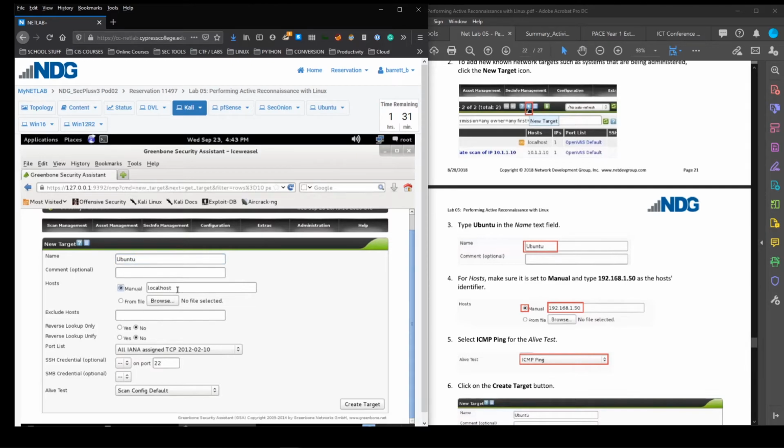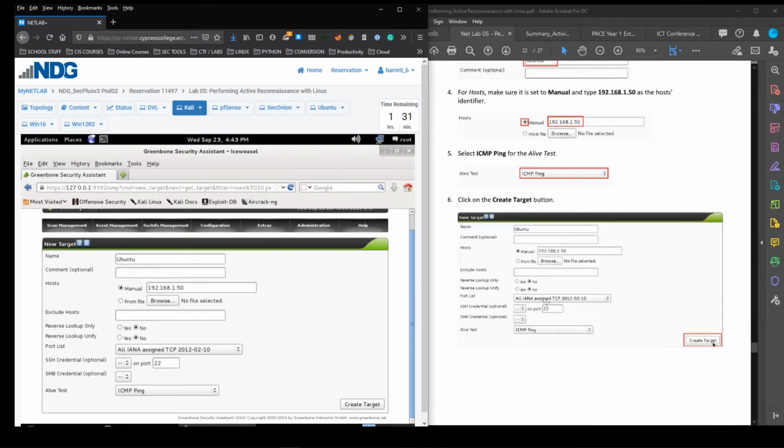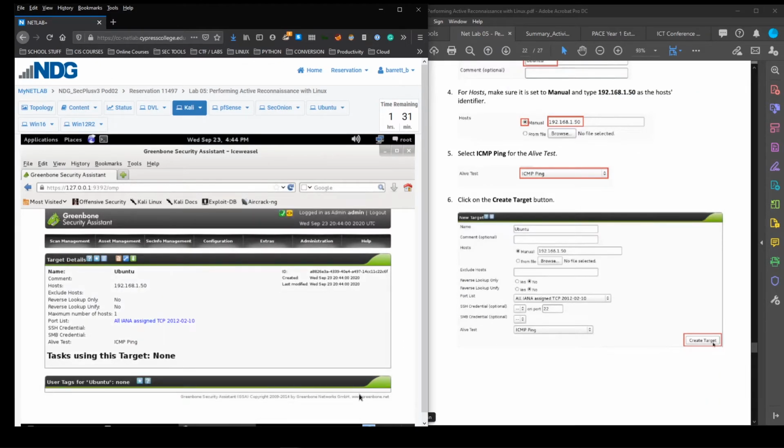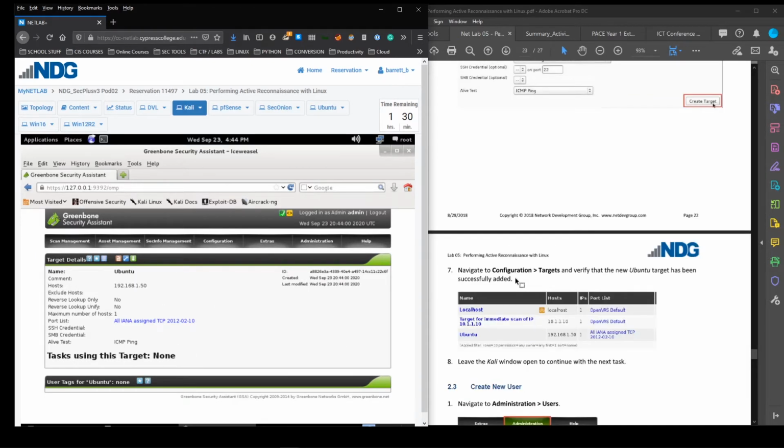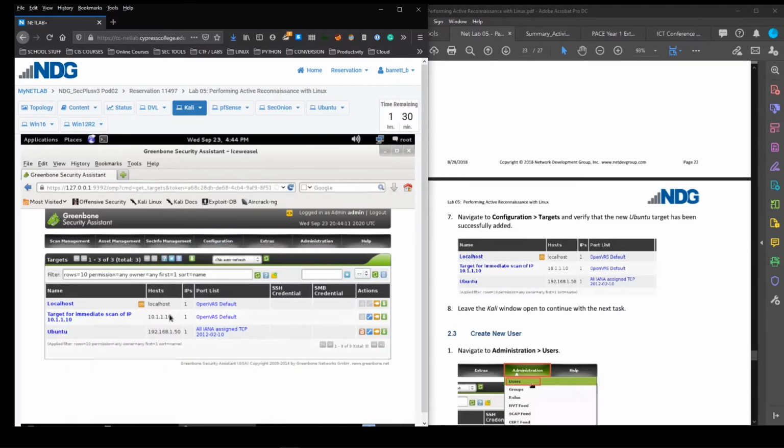So under hosts, we'll do manual and we'll set 192.168.1.50. And we could set the alive test to ICMP ping, sorry. And then we'll go ahead and create the target. And we see the target details listed here. And if we go back to the targets list, we now see, oh no, I'm sorry, next one down, the Ubuntu as a target.